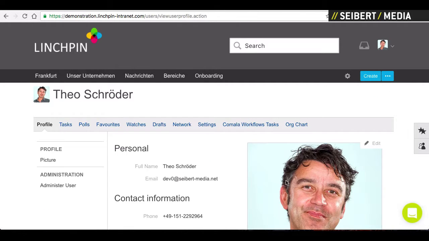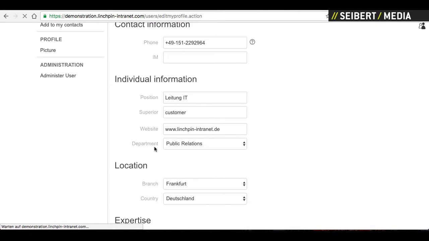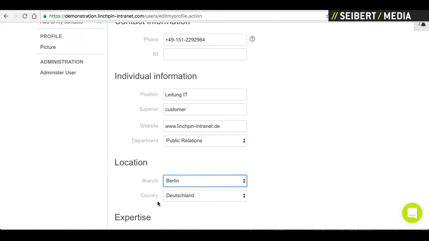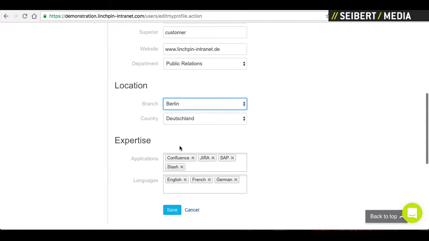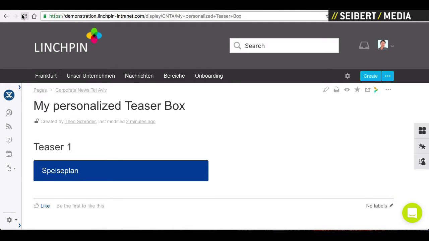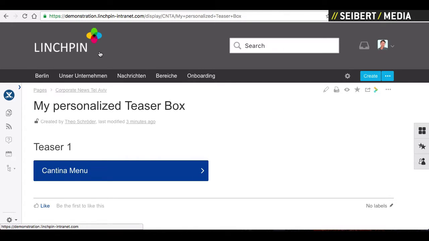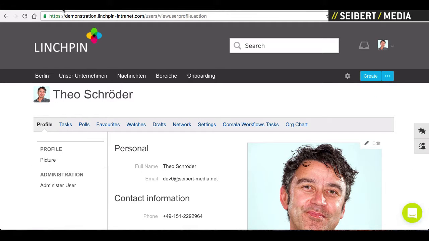So let's iterate a little more. We're going to go for Berlin. And now you probably guess, although this is still Germany, it's going to go back to the default. So I'm going to see the container menu with the link, because it pulls the other excerpt.